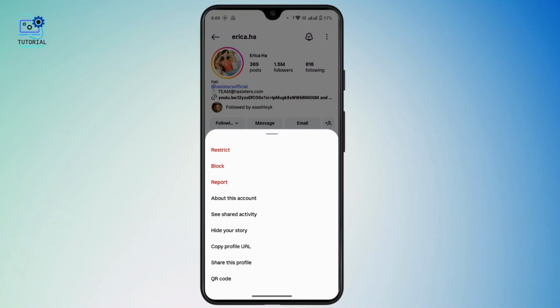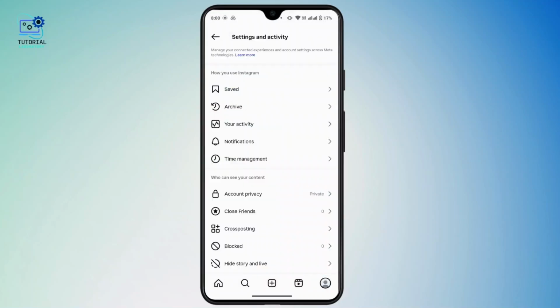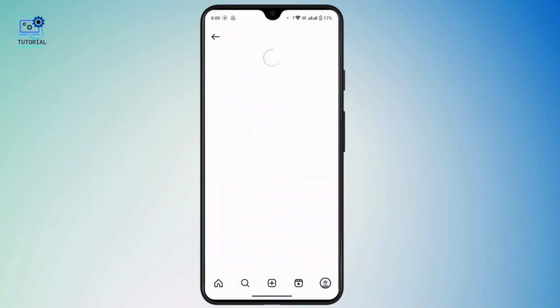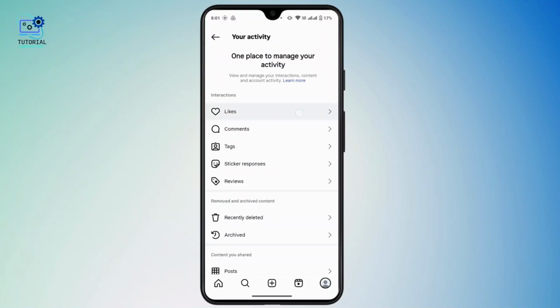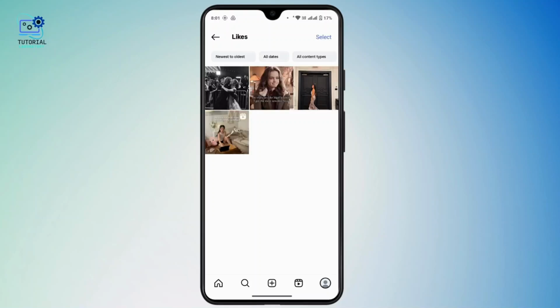The other option that you have is to manually unlike posts. If you want to remove some of the evidence of likes, then you can simply go to your profile and tap on the three line icon at the top right corner, and here go to your activity, head towards the likes option, and here tap on each post and unlike manually.